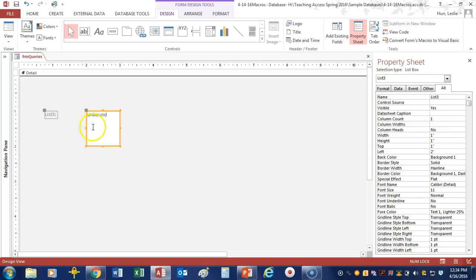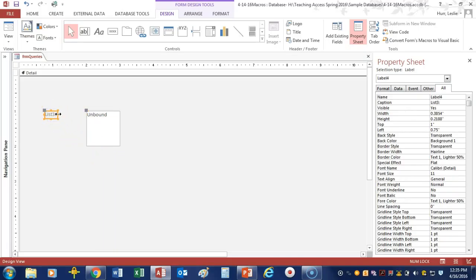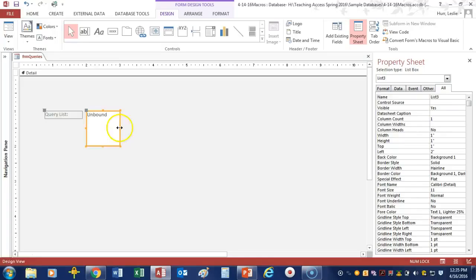And remember, the function of this list box is to list all of my queries that I have in my database. So I'm going to indicate that in my label. I'm going to say query list and give it a colon. Okay. And then I'm going to make this a little bit bigger, just because query names can be fairly long, and we could have a number of different queries.